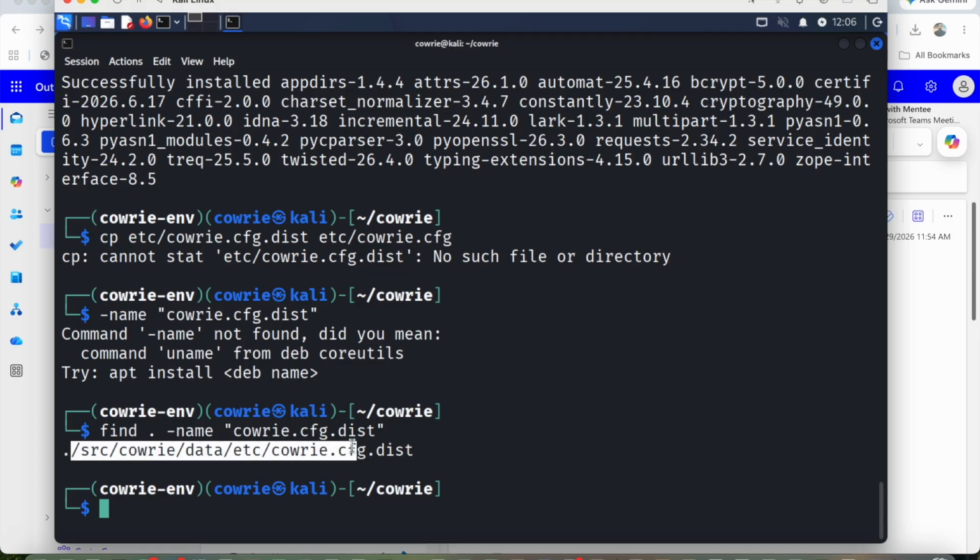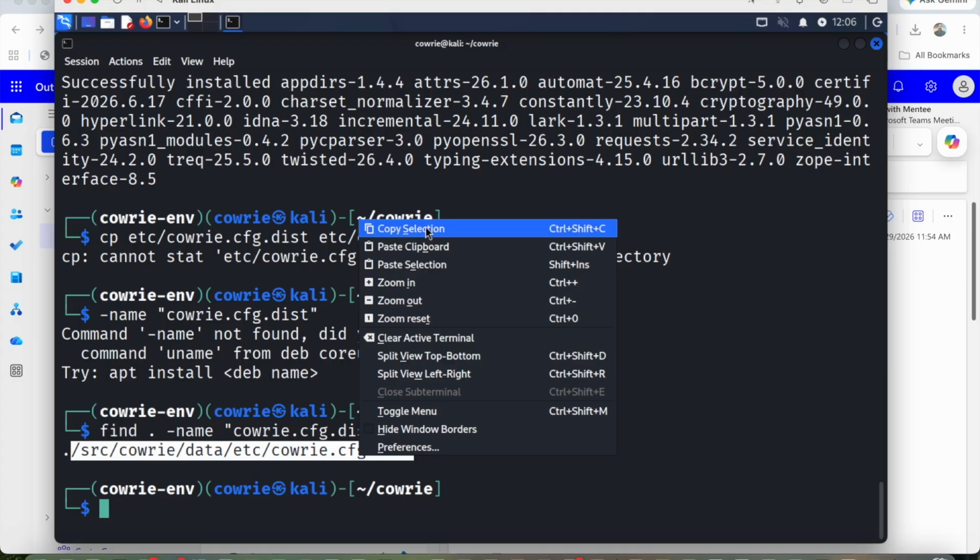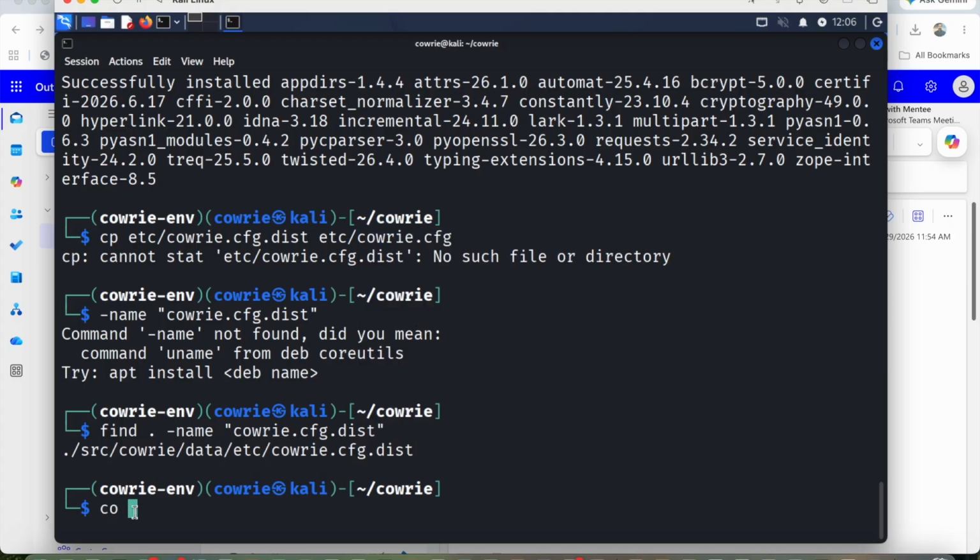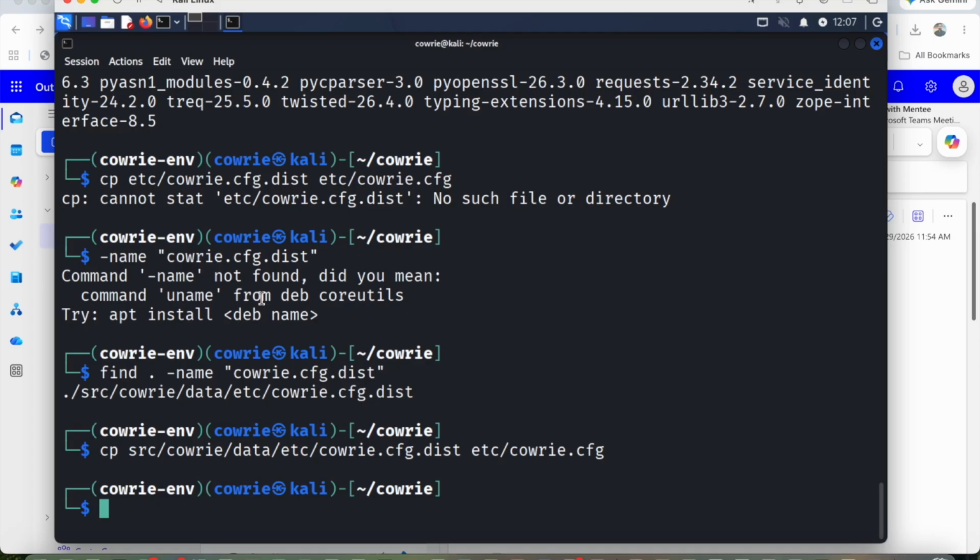Okay, so we're going to copy this one. Right click, copy. So this is how you can find a file if you want to locate any file. So I'm going to paste this here, and let's remove this slash from the start. All right. So the file is under source cowrie, and we copy this to etc/cowrie.cfg. So the file has been copied.